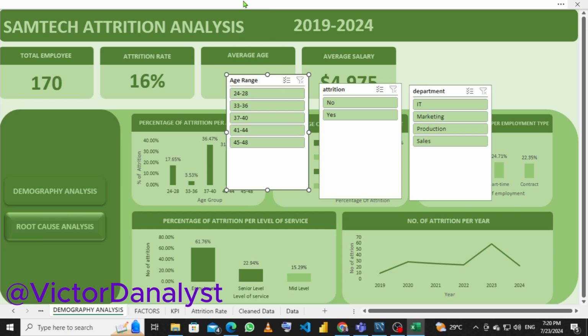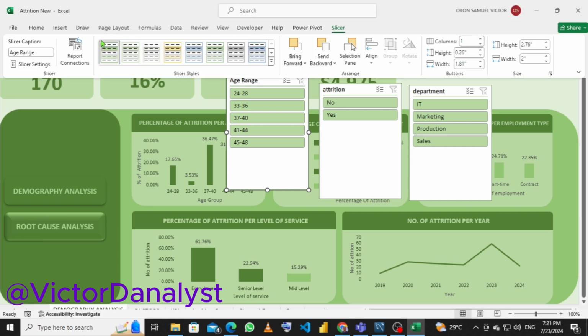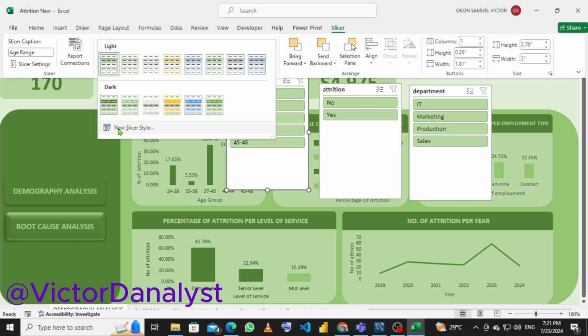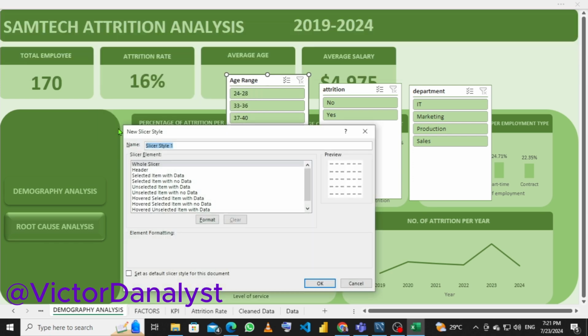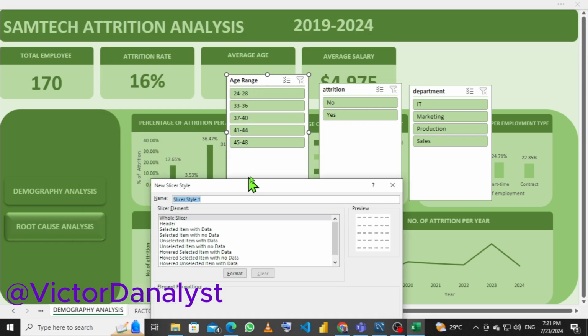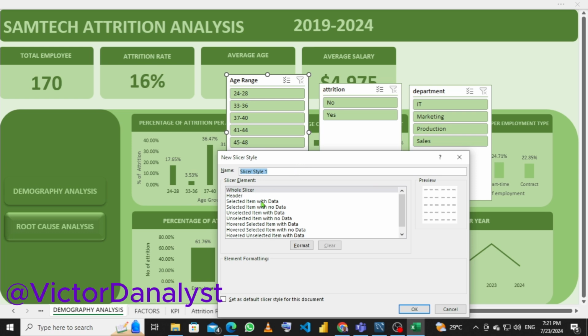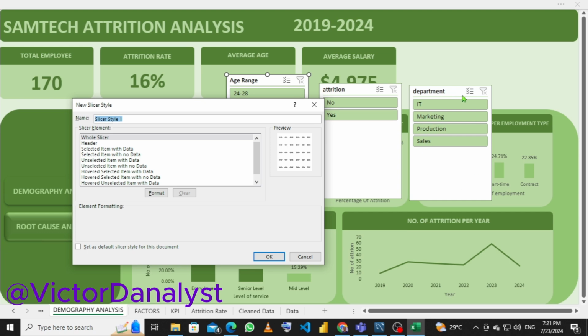So the first thing I'm going to talk about is, so let me bring this up. You come down here, you click on new slicer style. So you have this. Now let me explain all this part. This is what we have here. So the slicer has to do with the background. It has to do with the background of the slicer. So the header has to do with up here, like top here. This top that we have here, where we have the departments and something like the attrition and age range.